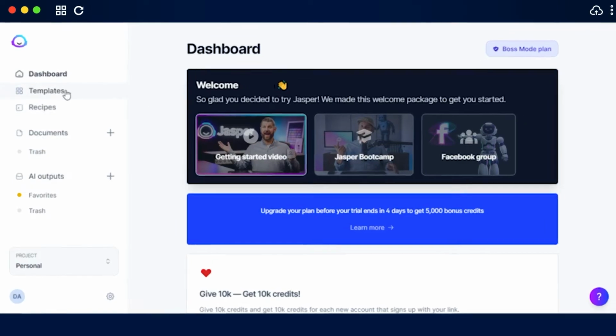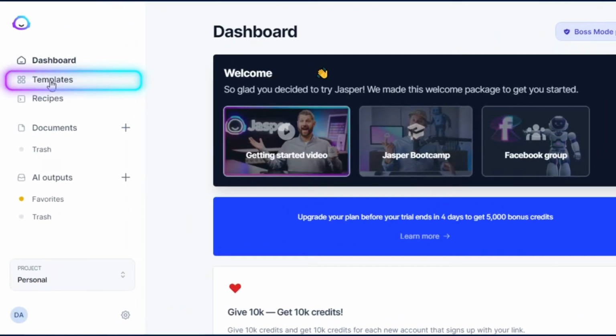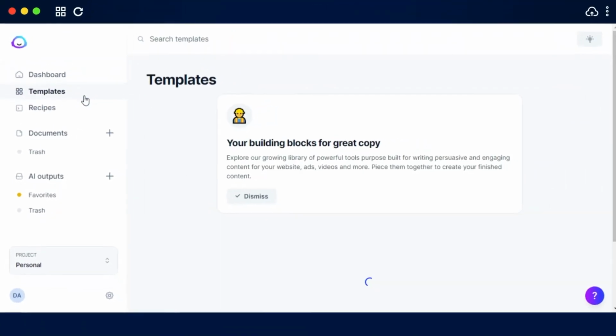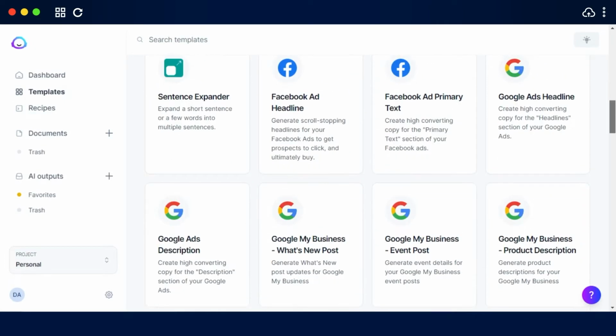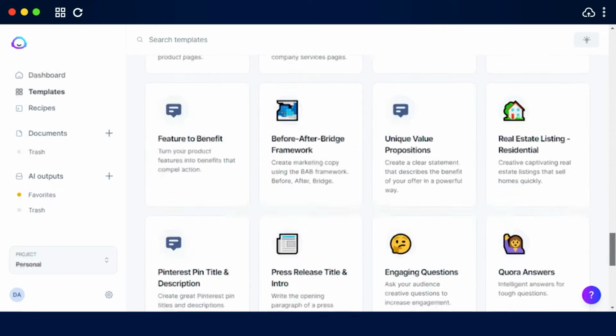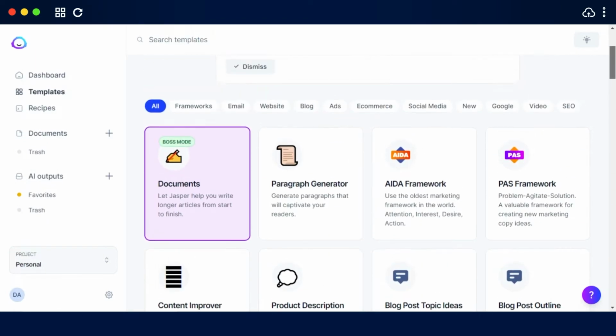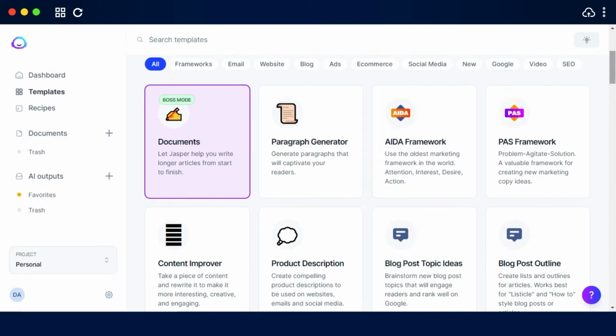Once you have Jasper, then you can go to templates from this menu right here. And once we go to the templates, we will be able to find a lot of different templates on Jasper. There are more than 50 templates available in every different category. So these are the different templates that we can use in order to create a specific content.